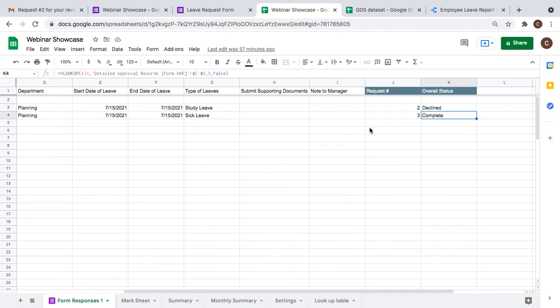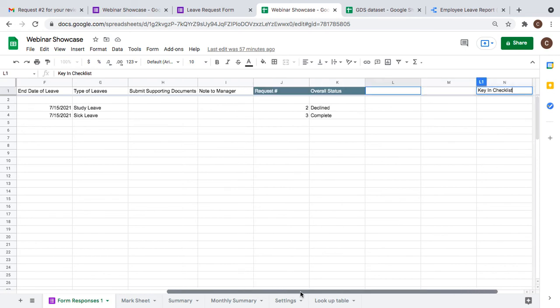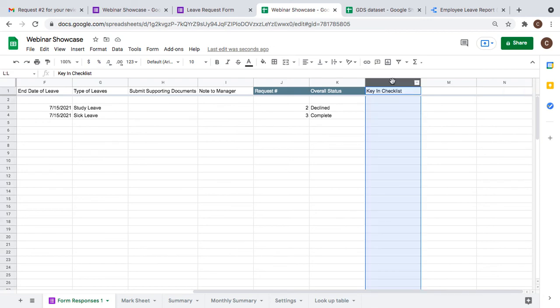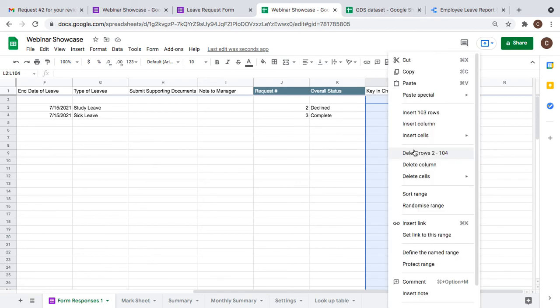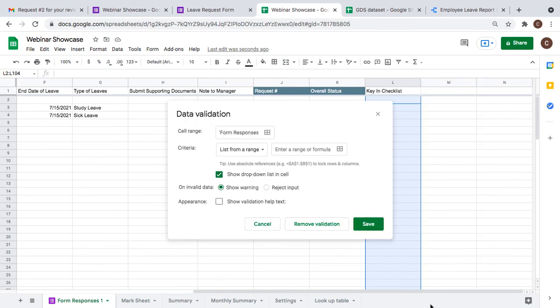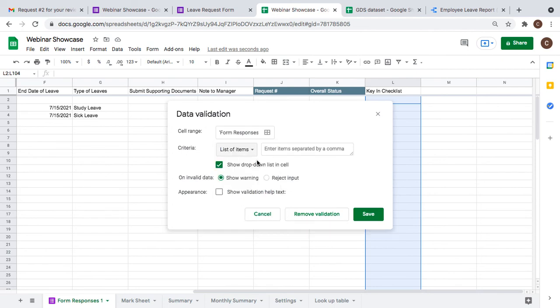For the convenience of the person in charge, we may want to create another column known as key in checklist. We may use data validation for this checklist. Select the column. If you are a Mac user, press Command. If you are a Windows user, press Ctrl and click the first cell to unselect the cell. After that, right-click, scroll down, and choose Data Validation. You may choose here List of Items. Maybe you can type yes or no, and then save it.